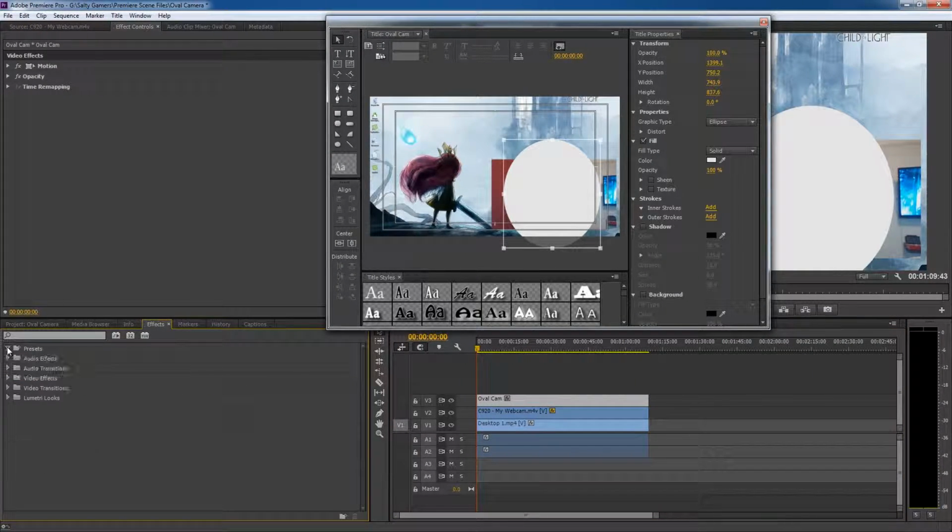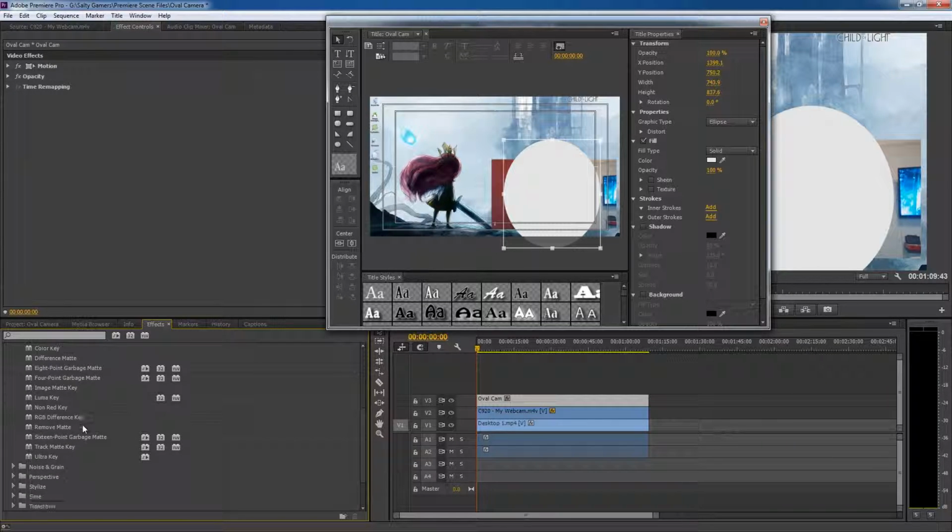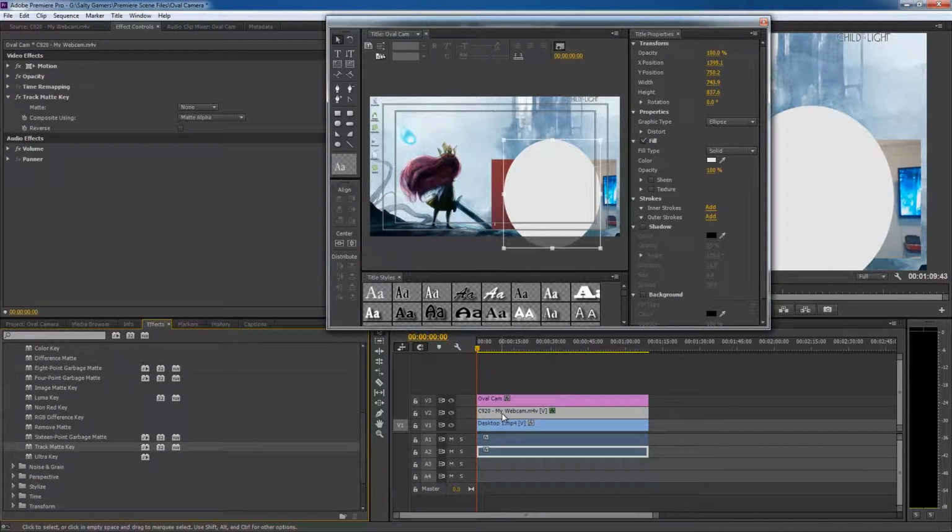And then I would go into video effects. Then I would look for keying. When you find the keying, go all the way down to where it says track matte key. Drag the track matte key on your webcam footage. Mine is C920 on the webcam footage, and drop it on there.